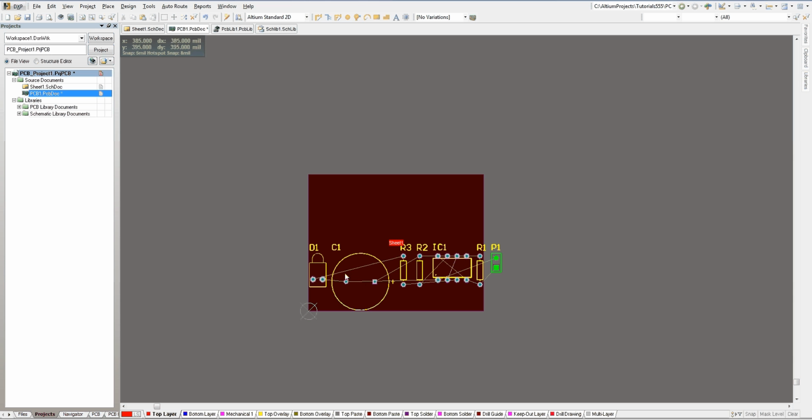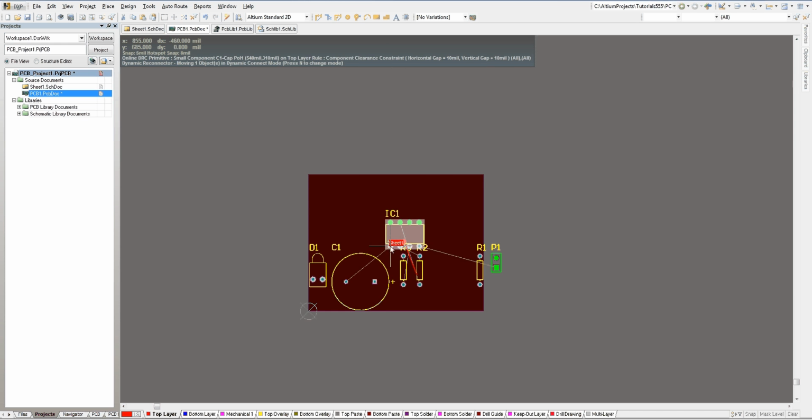So we're gonna now start laying out the components, and I'm doing this for the first time, so forgive me if there's any mistakes or delays between this. So I'm gonna just roughly place your components, your IC in the middle.